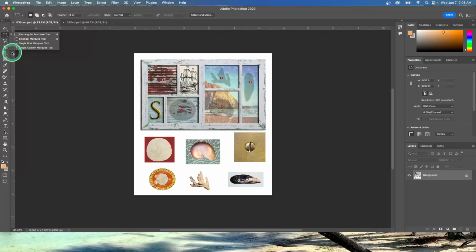And then down here, you have the lasso tool, which traces a freehand selection around an area. The polygonal lasso tool lays down straight line segments around an area. The magnetic lasso tool automatically follows edges, typically giving the best results when high contrast exists between the area you want to select and its surroundings.